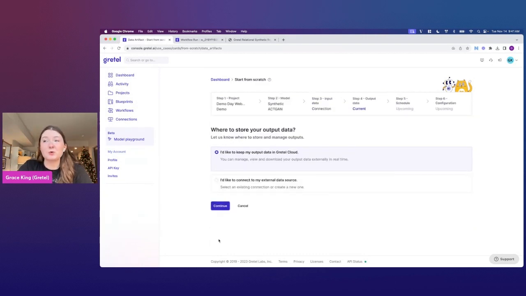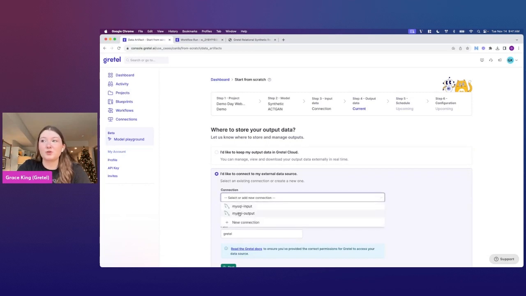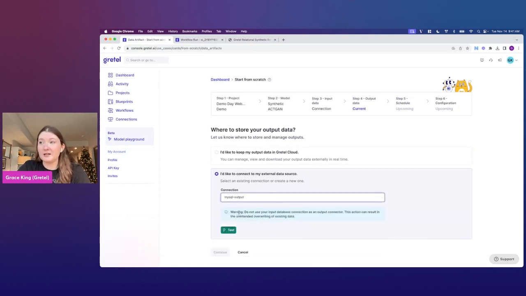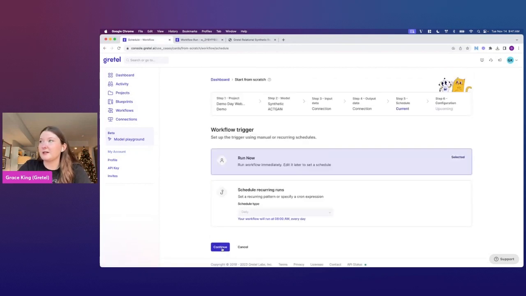Next, I can choose where to store my output data. I can choose to exclusively keep it in the Gretel cloud and download it from the Gretel console when I need it. Or maybe I want to connect to an external data source. I want to write it directly to another MySQL database. Now, this is really helpful because that means that your data is exactly where you need it. There's no extra steps required. You don't have to download and re-upload. And I love anything that makes life simpler. So now that we've chosen our external data source to write to a database, we're going to click continue.